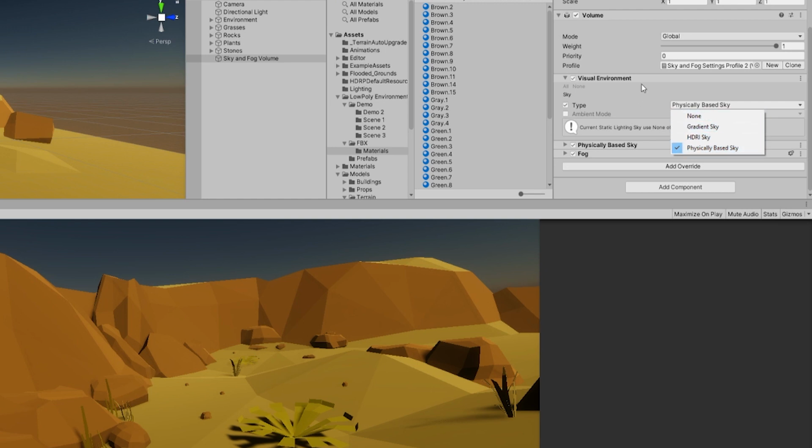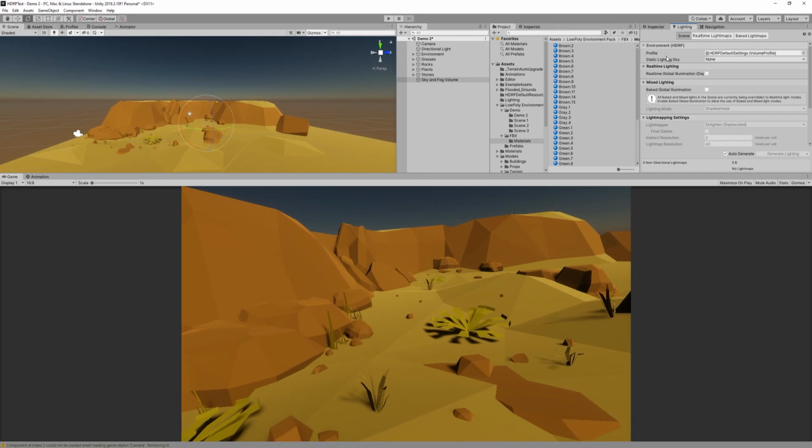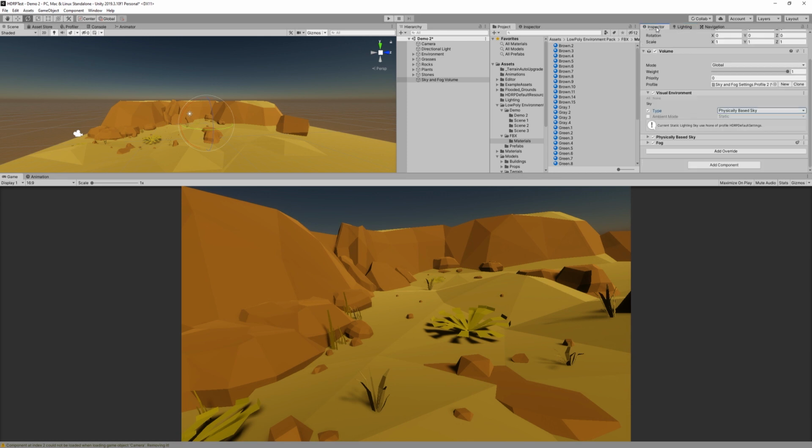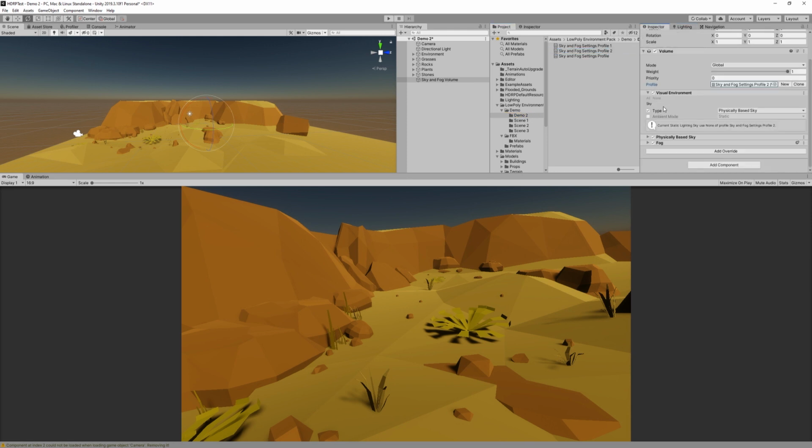By default, the ambient mode is set to static. This means that the ambient lighting will use whatever profile you added to the lighting window when making light maps. If you want to use the one you just created, either apply it to the lighting window or switch this mode to dynamic.